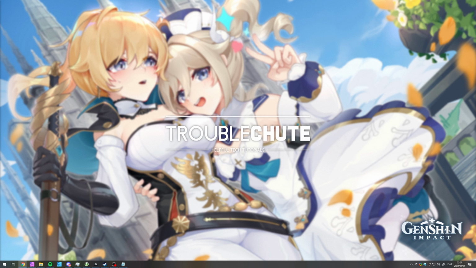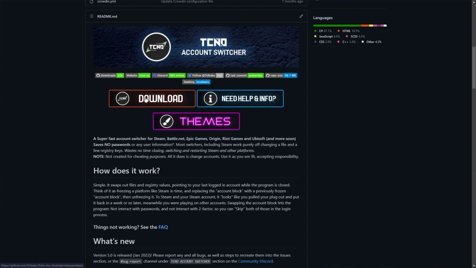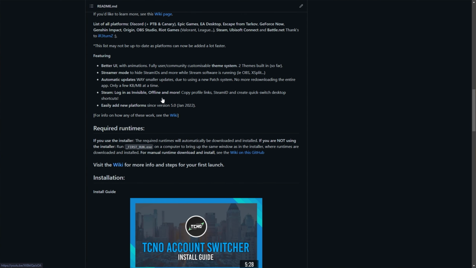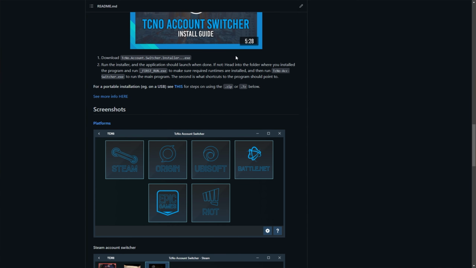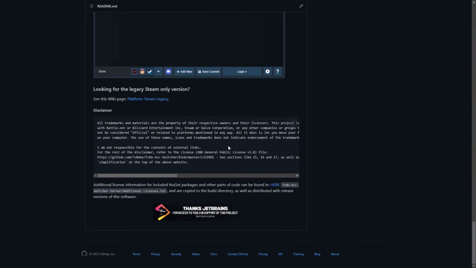In the description down below, you'll find the TcNo account switcher GitHub link. Upon clicking it, you'll be taken to a page like this. You can view the source code if you'd like to see how it's written and whether you can trust it. Scroll down further, and you'll see a big orange download button. Simply click this. Scrolling further down, you'll see some features, some extra steps, an installation guide if you'd like to go more in depth, as well as screenshots from the program, etc.